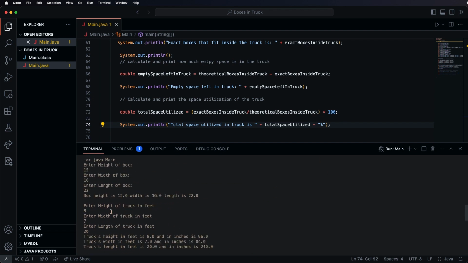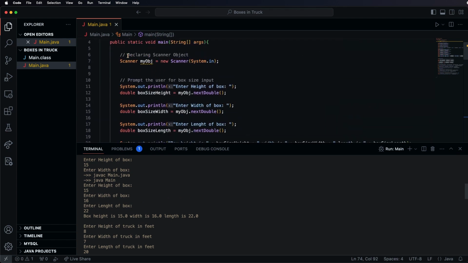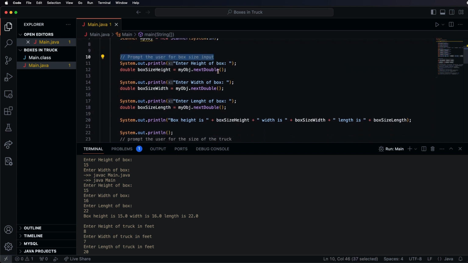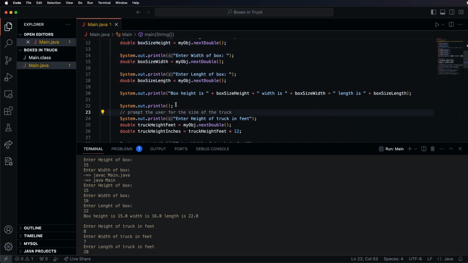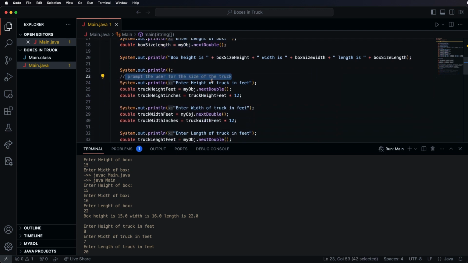So now if we go through the steps again, we have completed our scanner object, that's for taking in input, prompting the user for the box input size. We get the box input size, we print it out. That part is done. Now we want to see the size of the truck. When we take that size, we want to convert that into inches. So the user puts their height in feet.